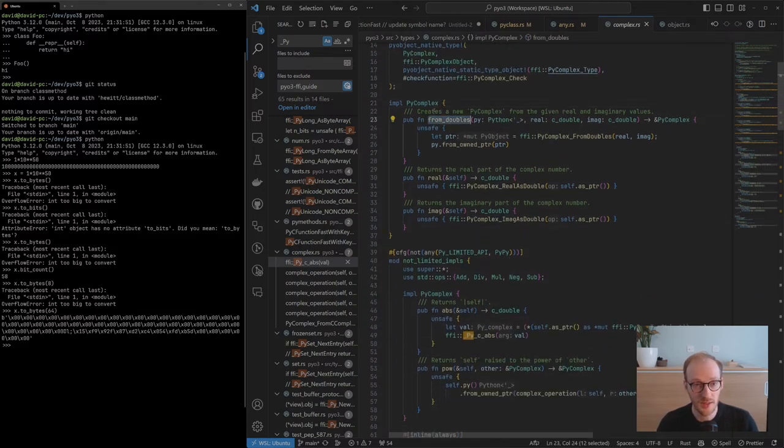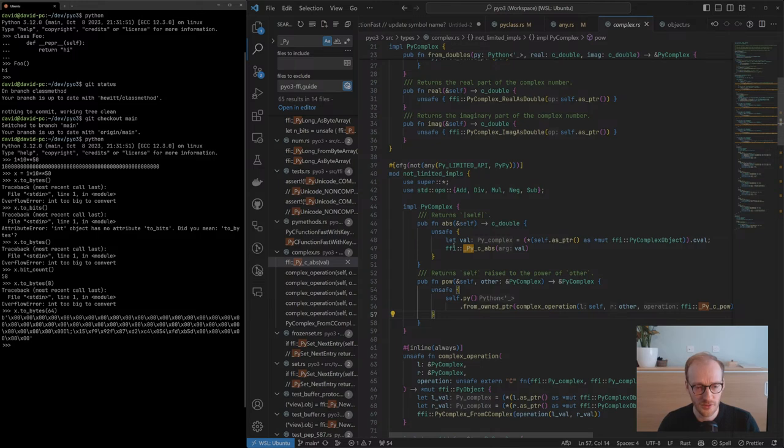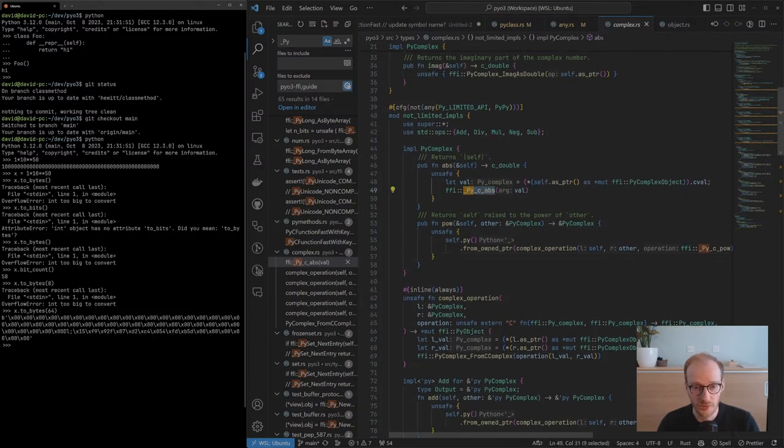And so in this safe API, we allow you to produce a complex object from two floating point numbers. You can also get those two components back out, the real and imaginary. Then we've got two operations which are private, apparently. We've got the absolute value of a complex number. It's a mathematical operation; you can look up the definition of it. It's relatively straightforward. It's been a little while since I did maths. It might be the square root of the sum of the squares of the two components, but somebody would probably correct me on that.